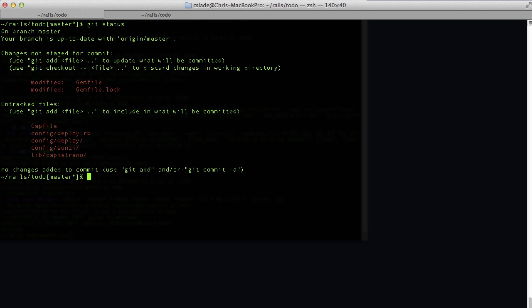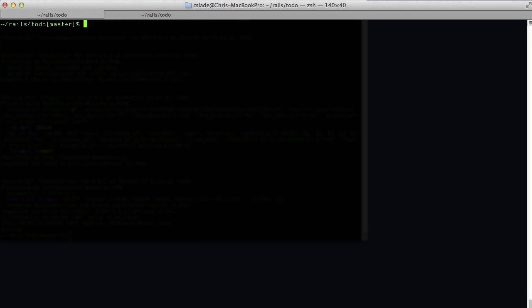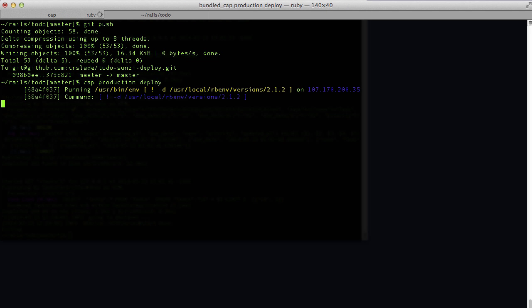Now next we can fully commit all of our changes to our app to GitHub. So we'll git add all. And make sure we push those up to GitHub. And now we can run cap production deploy, and after this command runs, we should be up and running.